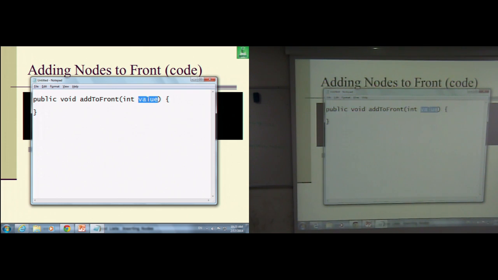Or maybe in main we have three data: value, first name, last name. We say, do you want to insert a new node? Yes. What is the value? What is the first name? What is the last name? And then we send all of them to here. So we would do int value, string fname, string lname.